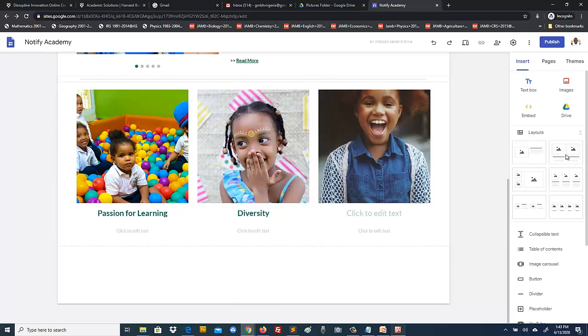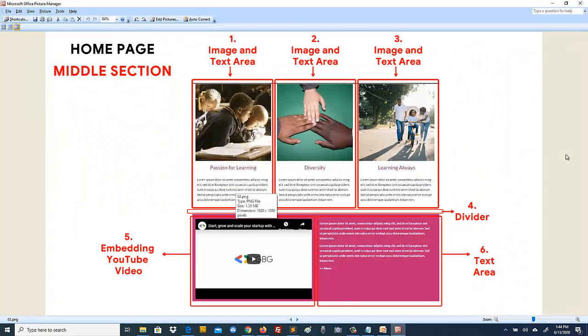Then the third one says learning always. Here's what we could do. We could just do learning, so we say always, something like that. We can highlight it also and make it bold. It looks cool. So now you can see that we're doing 1, 2, 3 at the same time.